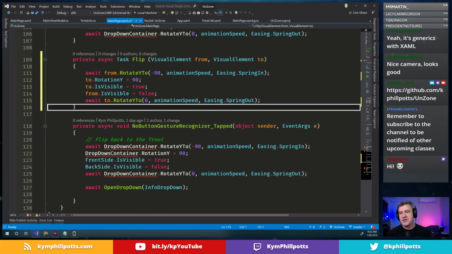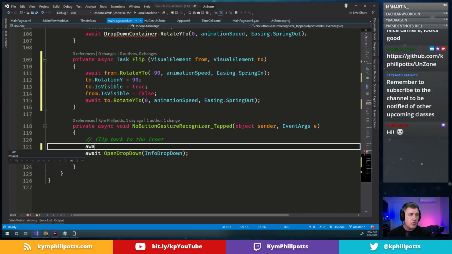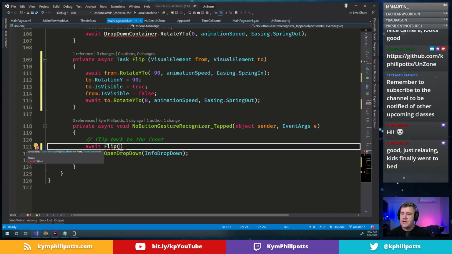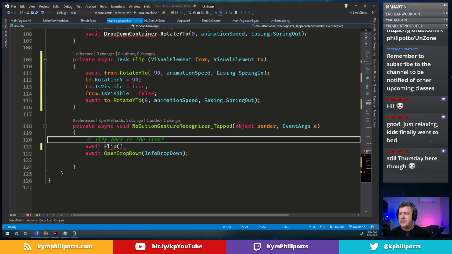Okay, so now we can get rid of all this code here, right? And basically we want to flip, and we want to wait for this as well. So we want to wait for the animation to finish. So we'll await flipping from our, what's our front panel called? Actually, this is the no. So the no, let me just hang on a second.